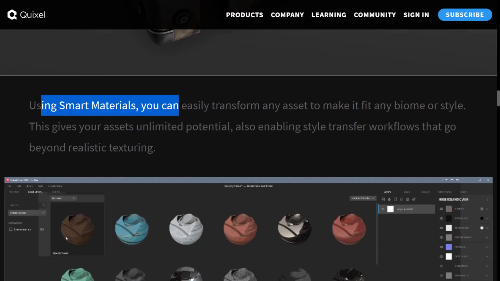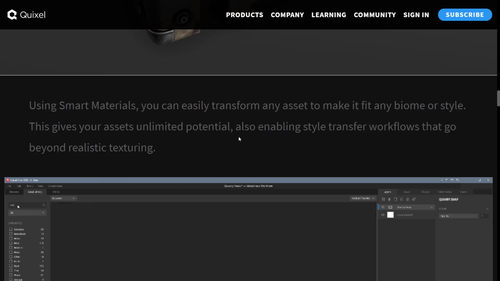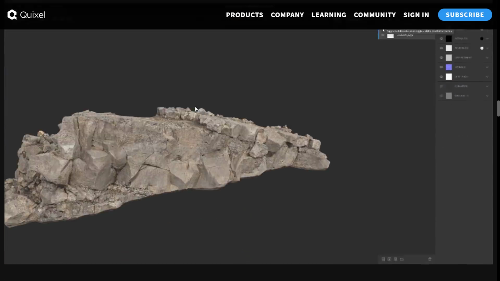So smart materials, you can easily transform any asset to make it fit any biome or style, giving your assets unlimited potential, also enabling style transfer workflows that go beyond realistic texturing.